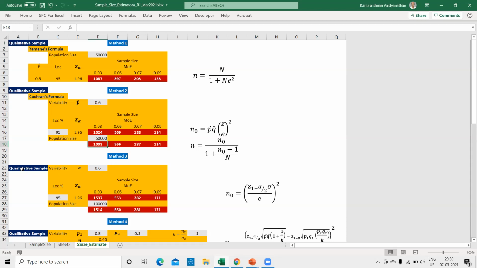Method 3 is for a quantitative sample. Here the sample size will be a little larger. We are giving the standard deviation of the population and a level of confidence of 95%. And then we can change the population size to 50,000 or whatever it may be. And the sample size will vary here.